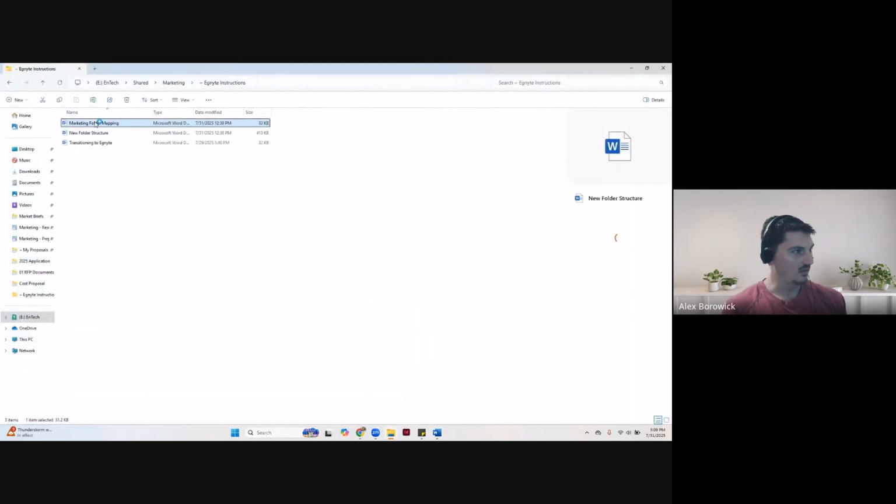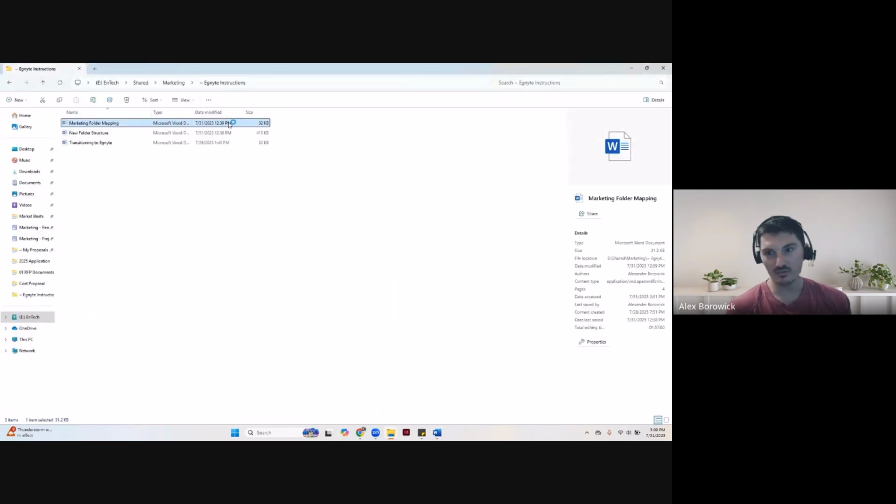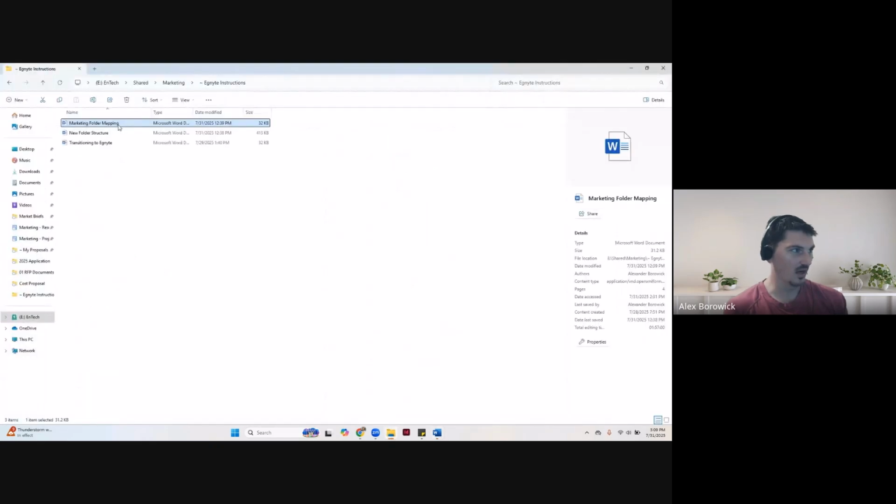And then the marketing folder mapping, this is a nice feature we put together. This is going to show you where important folders were in the old drive and where they are in the new drive. So you can easily reference this. It'll tell you what content you're looking for, where it was in the old one, and where you can find it on the new server.